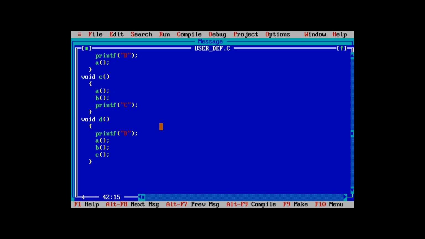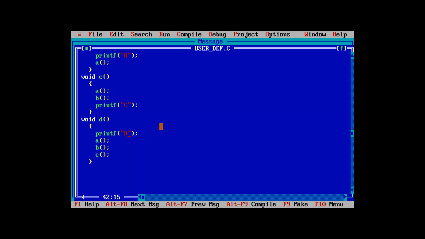Then there is the A function, that means A and Y. Then the B function, then AYB. Then the C function, that is AY, then B, AY, then C. So at last there is a capital C. So this is the way we can call a user-defined function, or how we can use a user-defined function within another function. So these are the various user-defined functions.